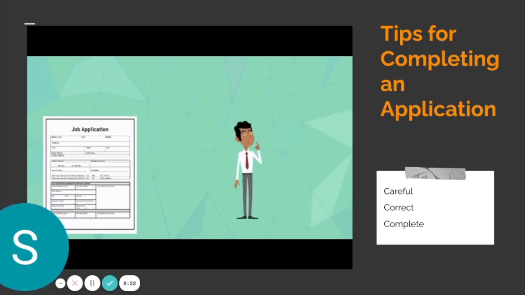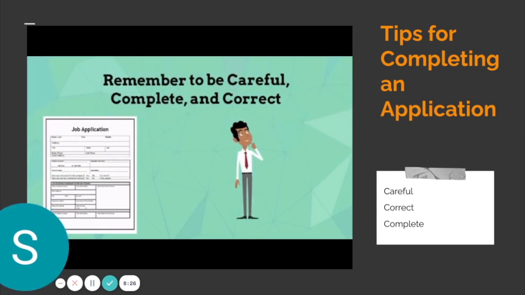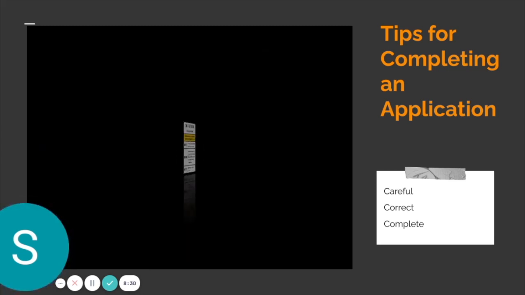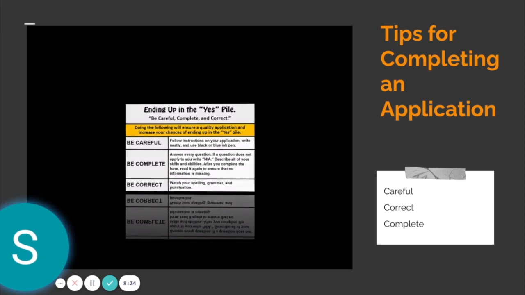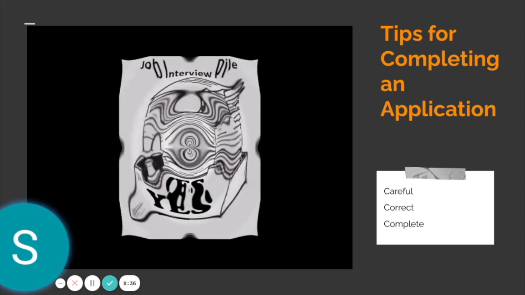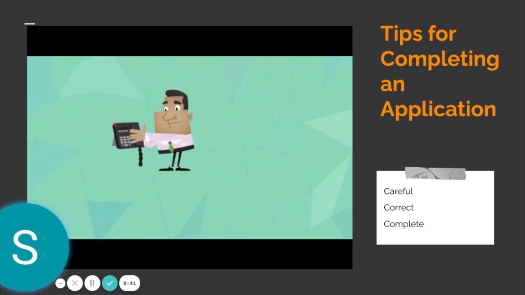Let's summarize. Remember, if you're going to increase your chances of landing that dream job, you need to be careful, correct, and complete. Doing so will help you end up on the yes pile and get that phone call for the job interview.